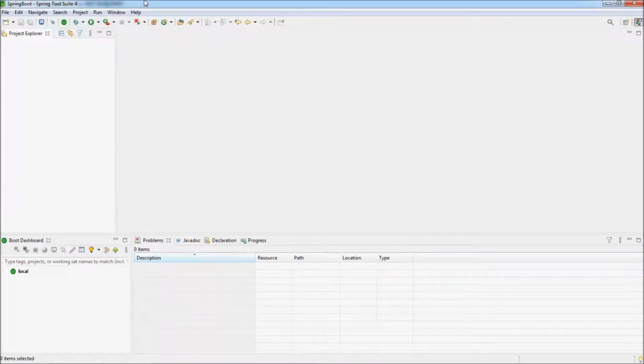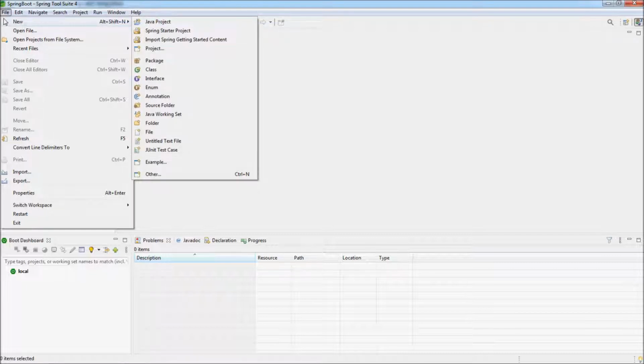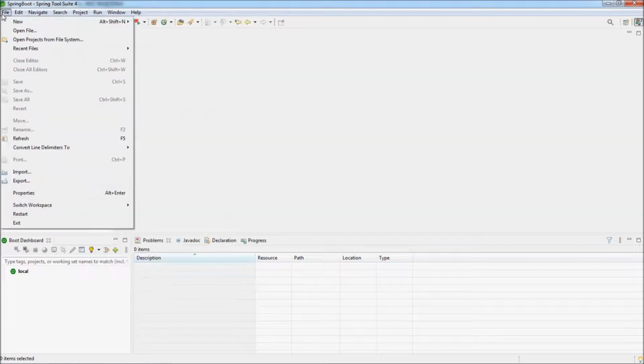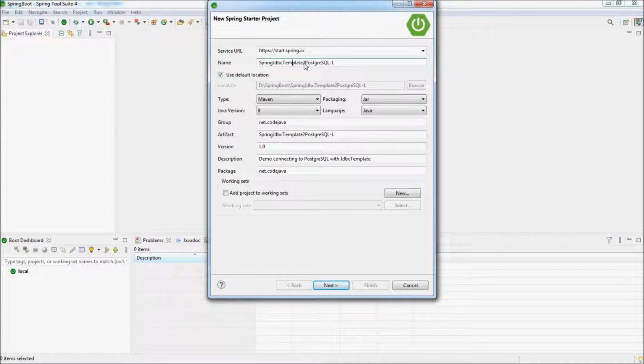Now I'm going to show you how to create a second Spring Boot project in which we will use Spring Data JPA and Hibernate to work with PostgreSQL Database Server. So create a new Spring Starter project here. Enter the project name as Spring Data JPA to PostgreSQL. Demo connecting to PostgreSQL with Spring Data JPA and Hibernate framework, because Spring Data JPA comes with Hibernate framework by default.